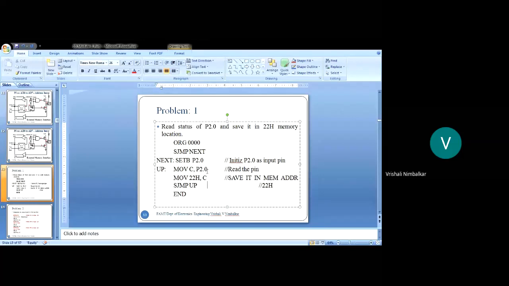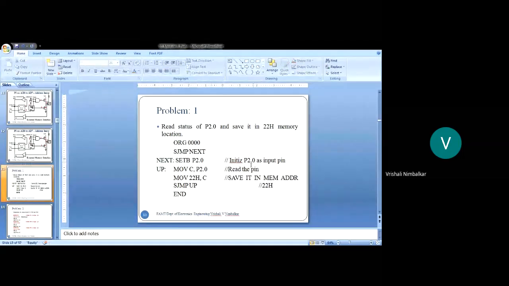Is that okay? Fine, we will see a few more examples on how to operate on the ports, and that is very essential because the microcontroller is meant for interfacing IO devices. So you should be very good in handling ports.